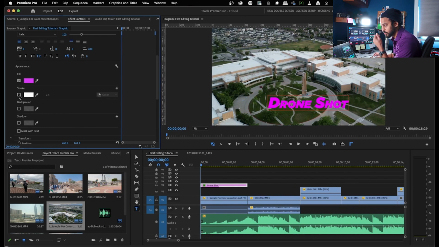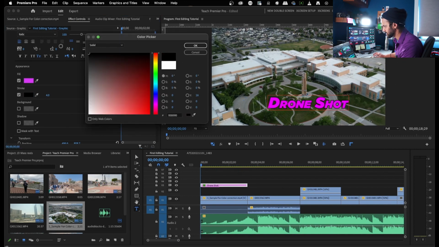I can create a stroke on the text if I want. So hit the stroke. By default, it's unchecked. So hit on that. Stroke is the outer layer. By default it's white. I can again change that to black, to red, to blue, whichever I want. You see that? I'm going to keep it white so that it's more visible, and hit OK.